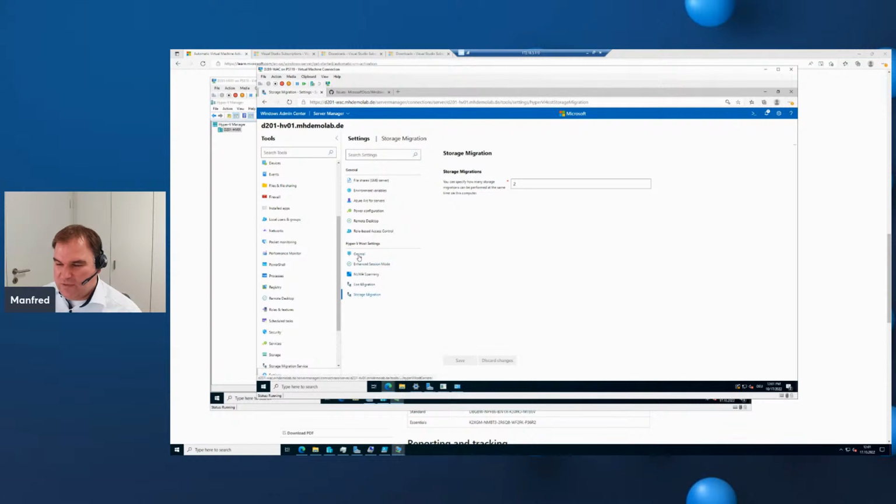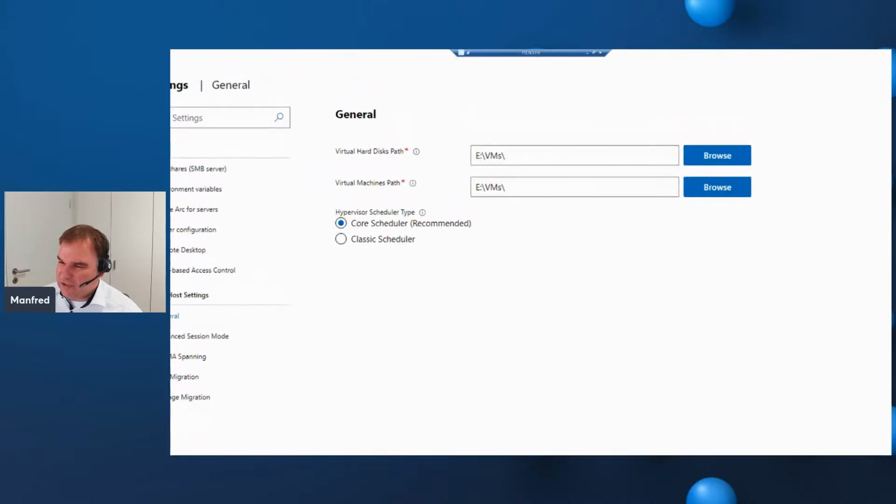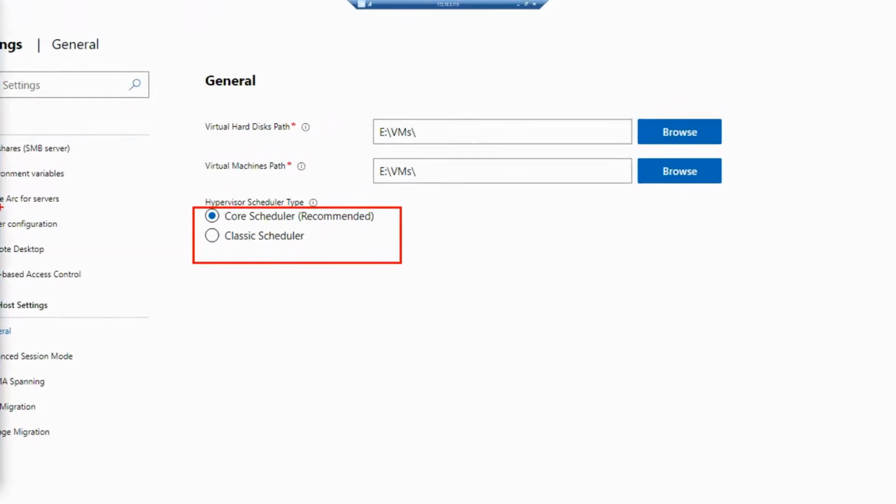Okay. So in the general setting, we have one interesting thing we didn't have in the Hyper-V Manager, the core versus the classic scheduler. Maybe you remember the news about Meltdown and Spectre CPU vulnerability. With Meltdown and Spectre, we had the situation that it was possible to get unwanted access to some content in the memory of the server that was preloaded because of some CPU optimization.